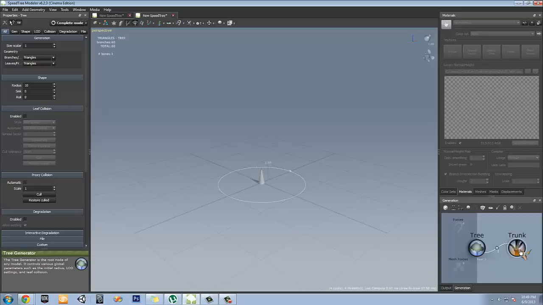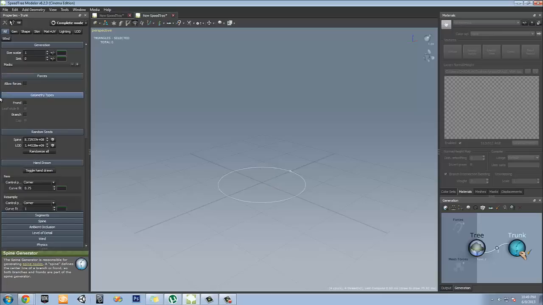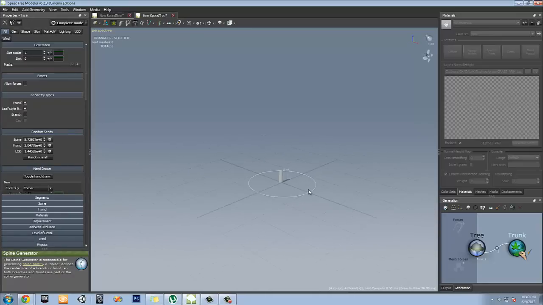Once you click on the trunk, you can get rid of these check marks here on the geometry types. You click on frond, and you want the leaf style frond. Why do you want the leaf style frond? It's so it doesn't sway so weirdly in the editor or even in here.